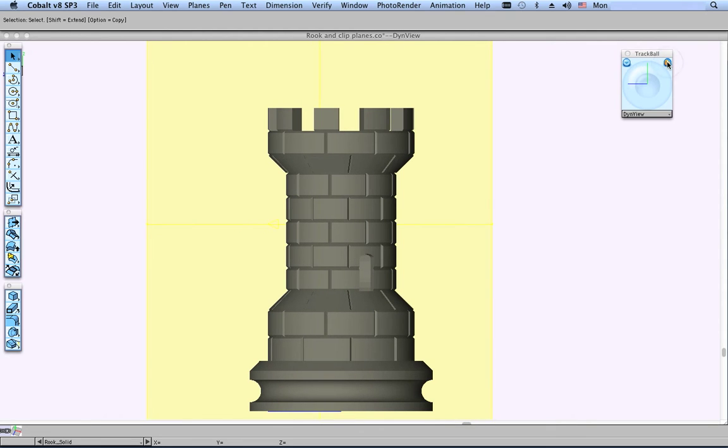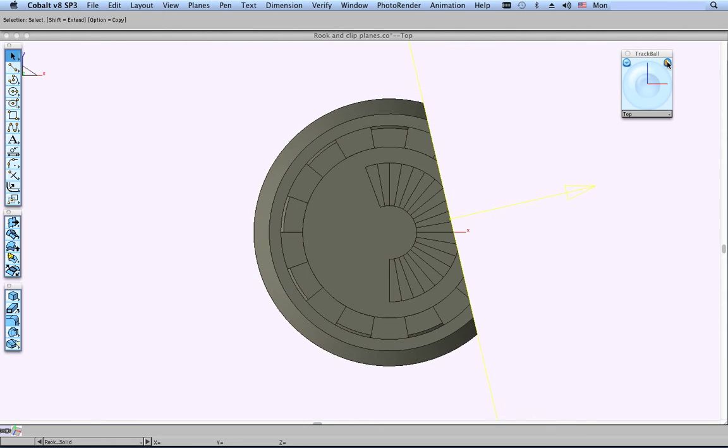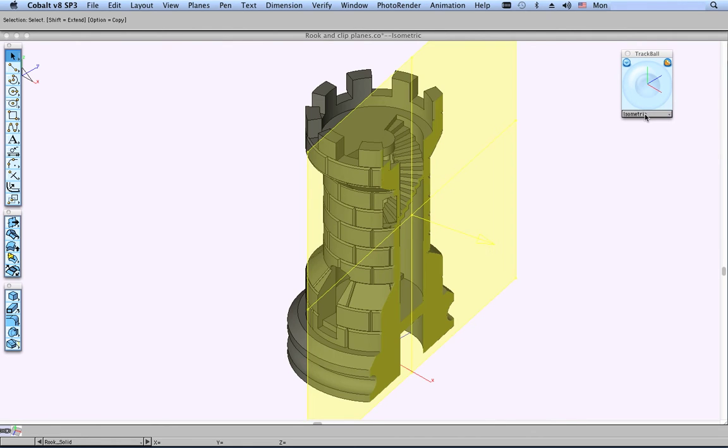You'll remember from part 1 that the bottom of the trackball window shows us our current view. In this case, we're looking at the top view of the model. Click in that area and a list of other views drops down. Select any of them to become the current view.